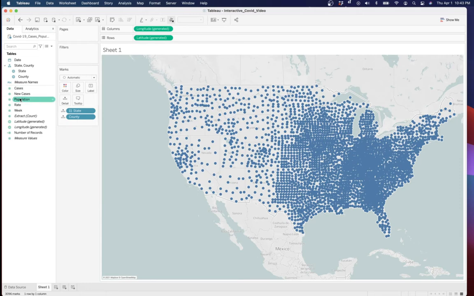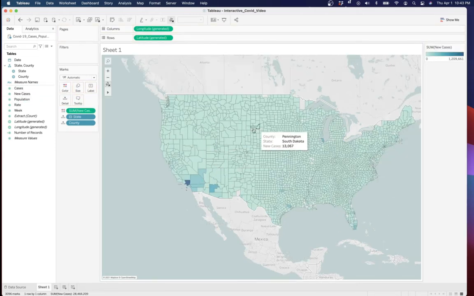So we've got our counties, but what we need now to do is to grab our new cases and plop it into the color aspect right here. And now what we've got is the United States, and each county is color coded by the number of cases that they've had cumulative over the pandemic.